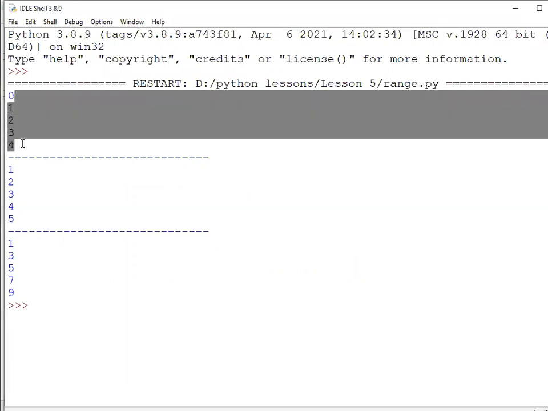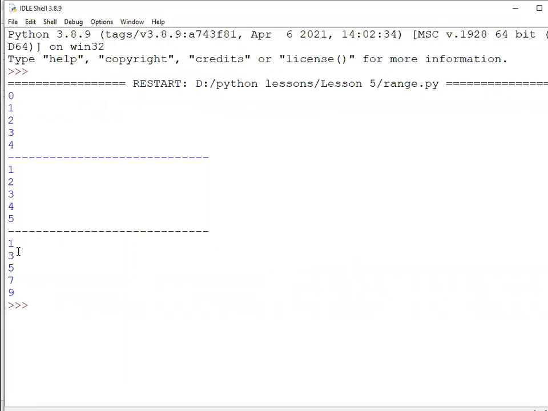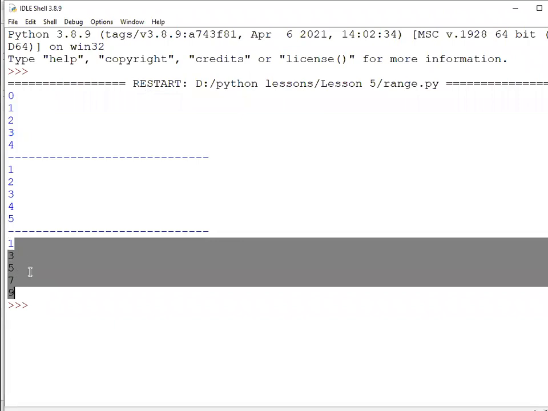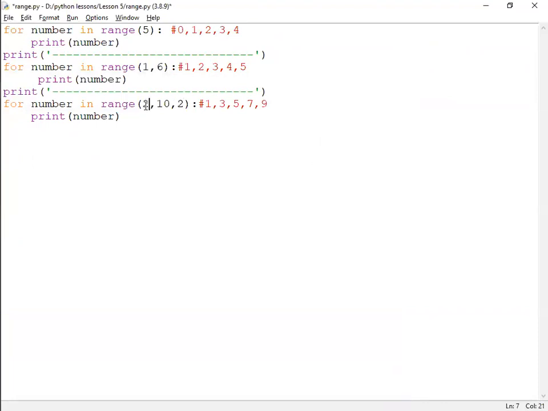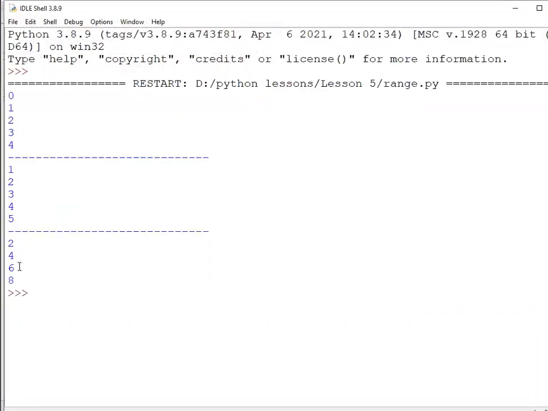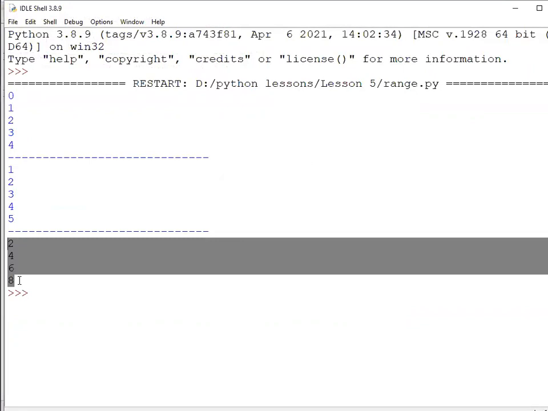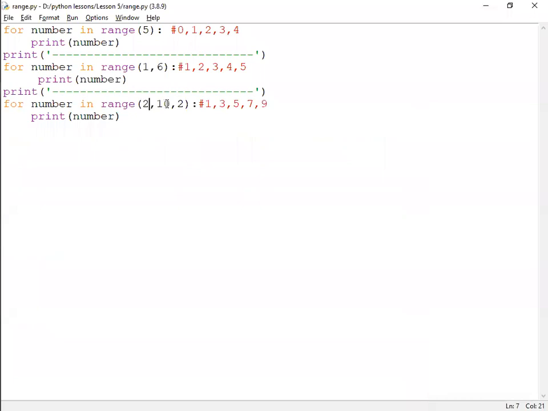There we go. 0, 1, 2, 3, 4. 1, 2, 3, 4, 5. 1, 3, 5, 7, 9, because it's increasing by 2 every time. And yes, I can change it. I can tell it, okay, start off at 2 and then count. So it's not going to go 1, 3, 5, it's going to go 2, 4, 6, and now it's going to count in even numbers. There we go. 2, 4, 6, 8. But you notice it stopped at 8 because 8 plus 2 is 10, and according to our format, we're not allowed to go to 10. It's always 1 less than the number.